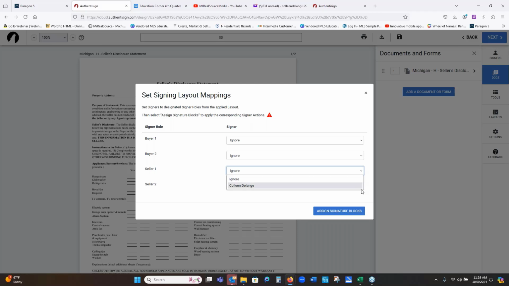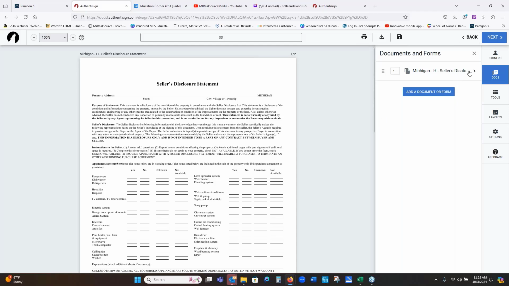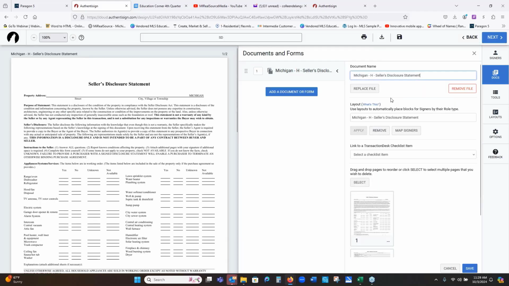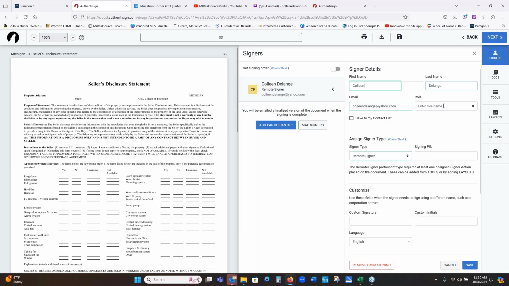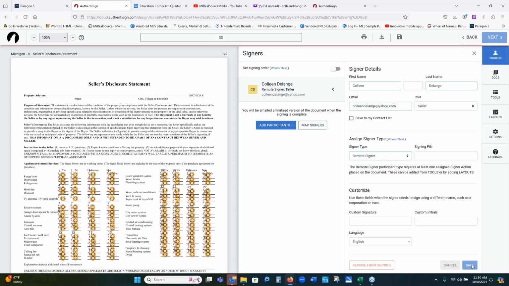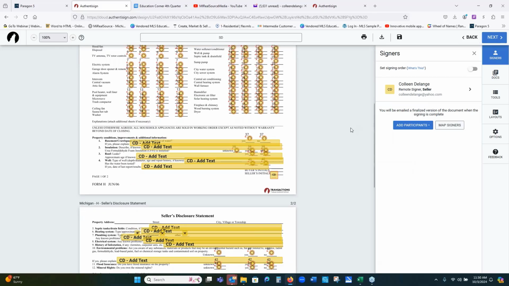So I want to make Colleen DeLang the seller. If I say that Colleen DeLang is going to be the seller, it's going to allow Colleen DeLang to be able to fill that in. So I'm going to say Colleen DeLang is not the listing agent, but she, in this scenario, is going to be our seller. Okay. If you say that that person is a seller, it's going to recognize that that person needs the ability to fill that document out and to sign it.